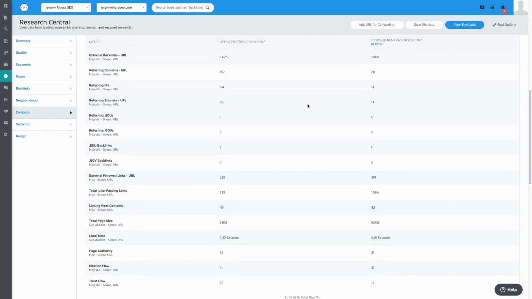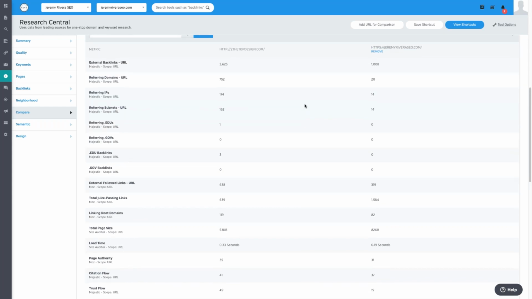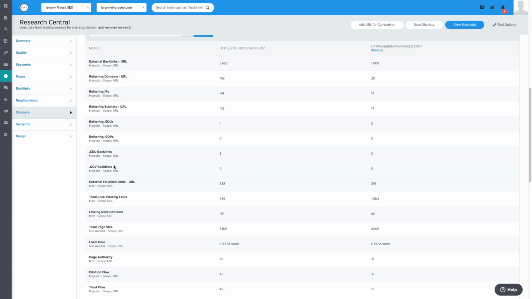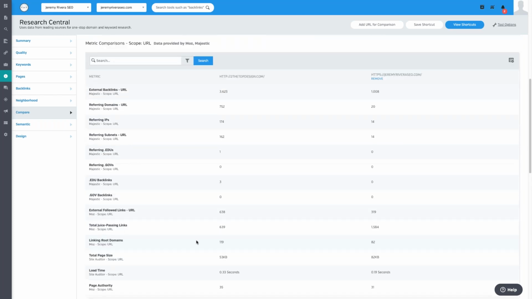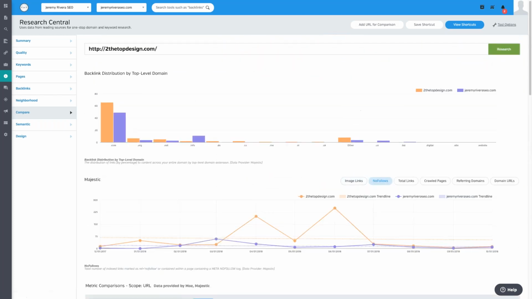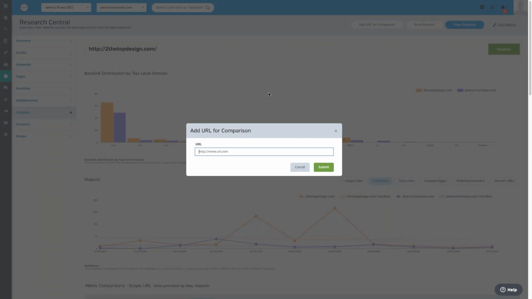So this is similar to what we had in the site performance tool, but with some additional ones. We can look at .edu backlinks, .gov backlinks, total page size. So you can actually throw some additional domains in here as well. TPS Nashville SEO.com.